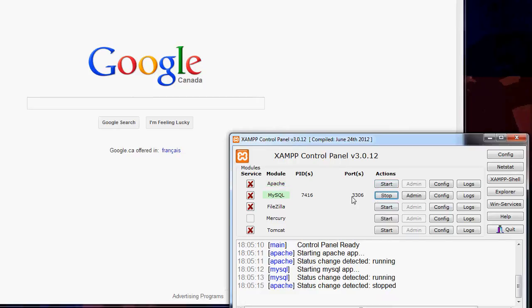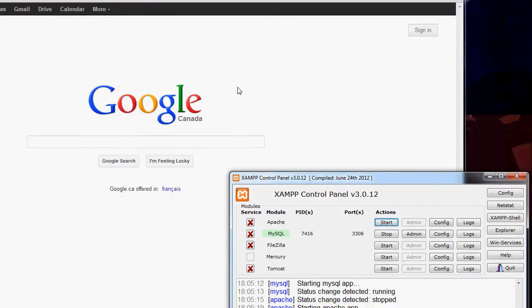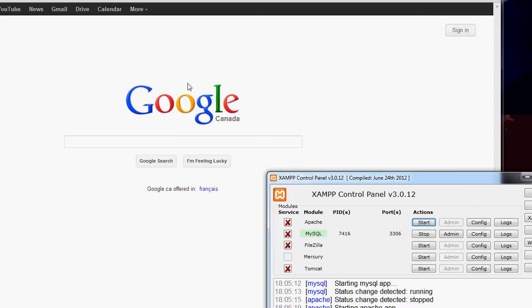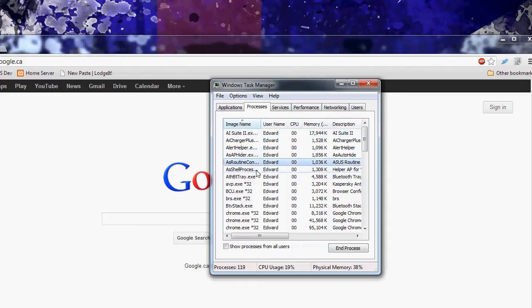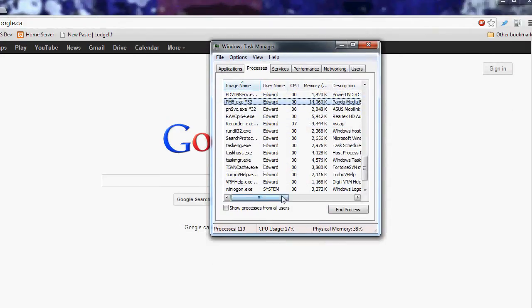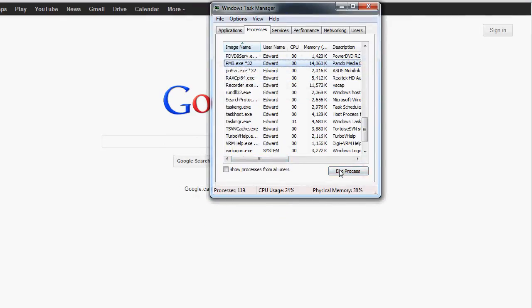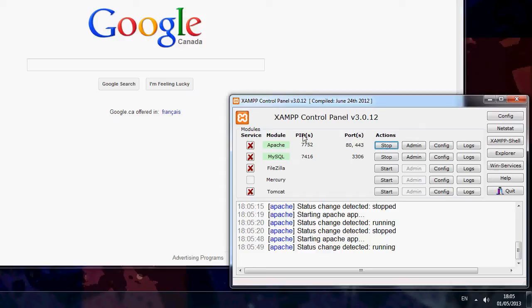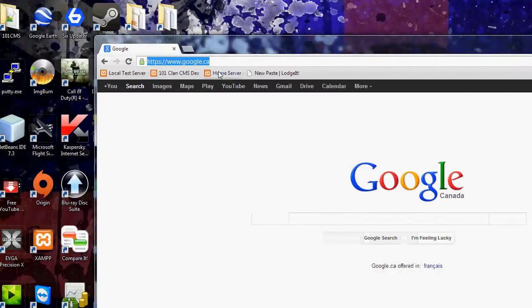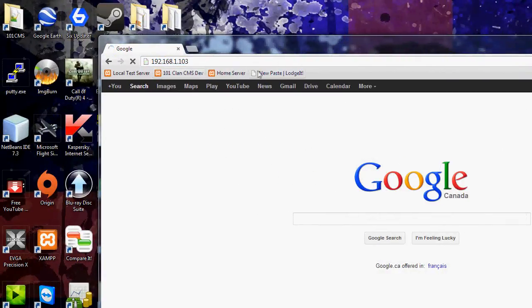Once that's started, Apache won't start. You might find this sometimes. There is a problem with a program called Panda Media Booster. If you just press Control Delete and go to Processes, PMB, Panda Media Booster, this sometimes stops Apache from running. So if you ever have this problem, just end the Panda Media Booster process, and it should now work. Apache started. Yay.